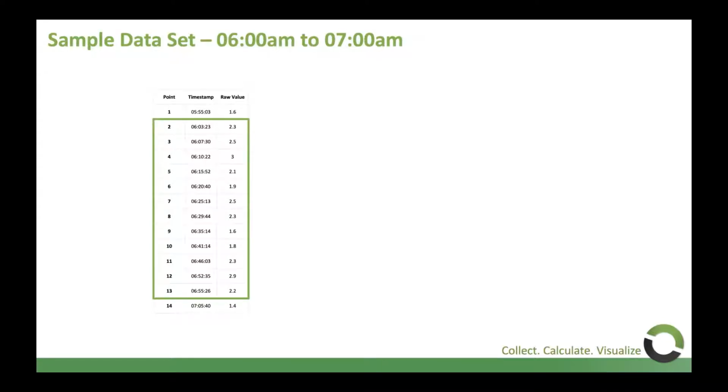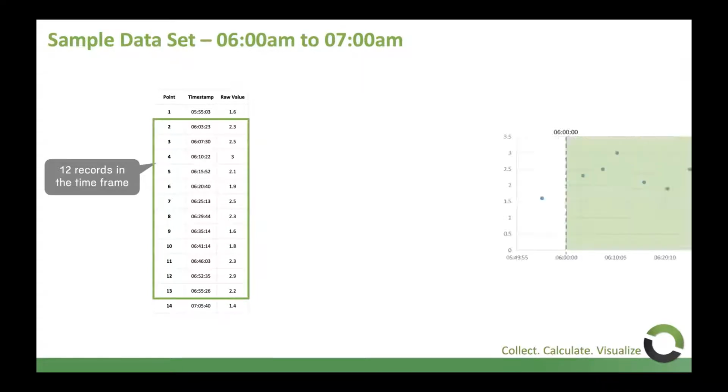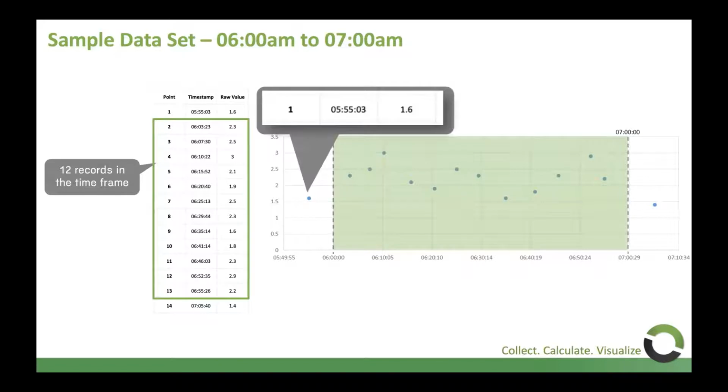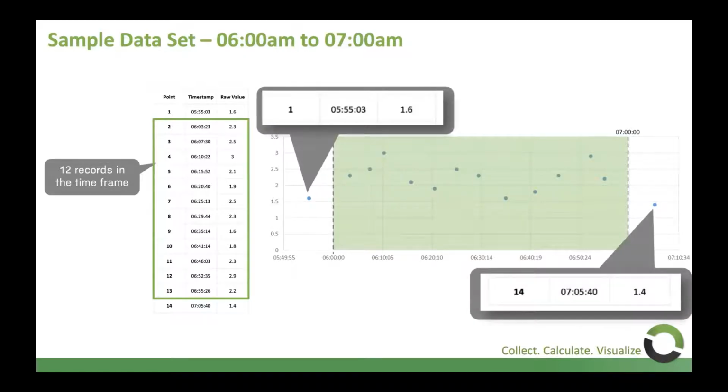If I plot this on a screen, it might look like that. So there's my hour time frame, and in that hour time frame, I've got 12 records. Now, you'll notice that obviously that first point sits outside of my time frame, and I also have that last point that sits outside of it.